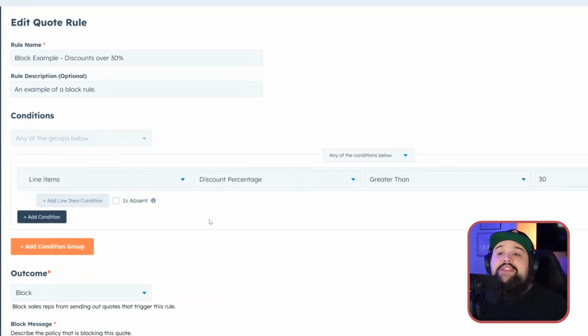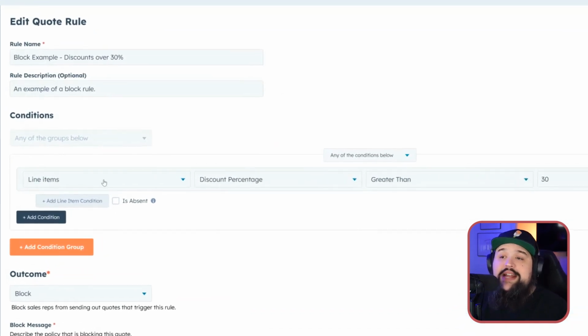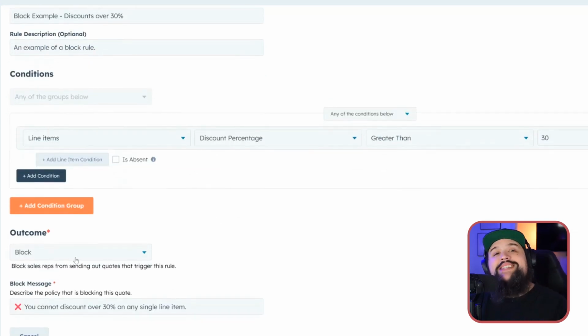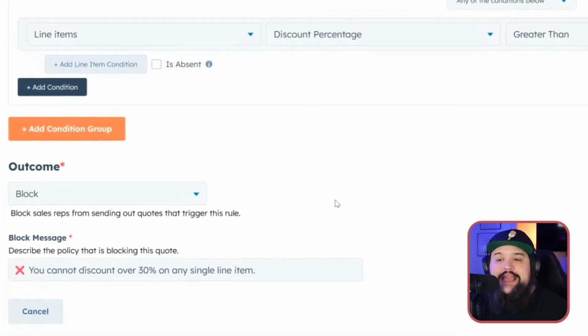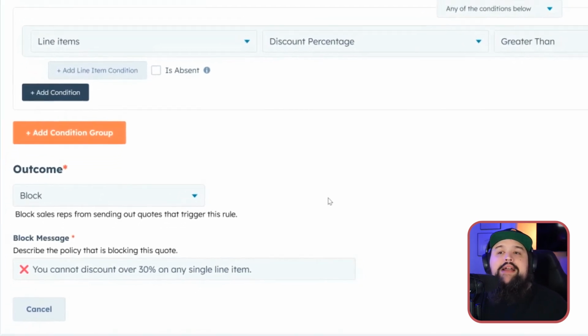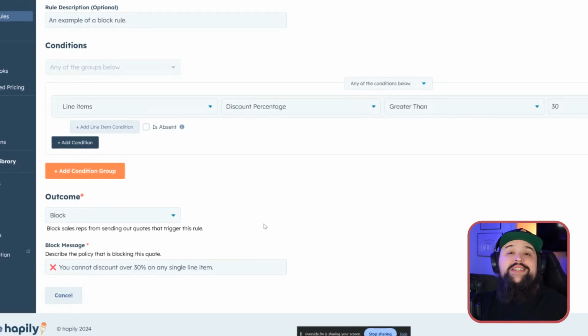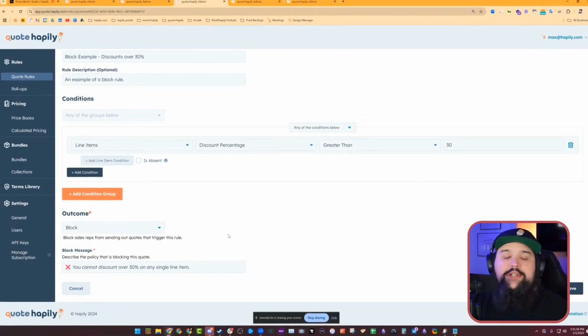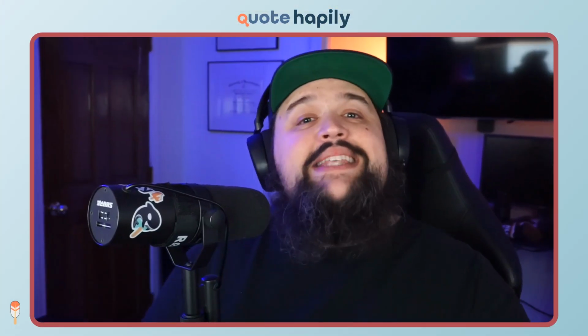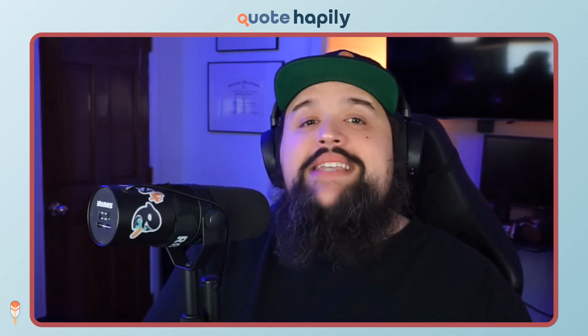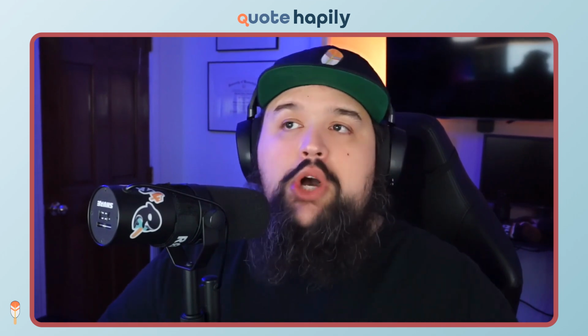So here I have the same condition set up where I say if the line item discount percentage is greater than 30%, what we're going to do is instead of sending it to an approval, we're going to do a block outcome. And the block outcome will basically flash a little red banner across the screen. It'll say you cannot discount over 30% on any single line item, and it will stop them from even submitting the quote for approval or publishing the quote at all. In this case, they would actually have to go back and adjust the discount until it fell under one of those acceptable thresholds that would actually go to an approval.